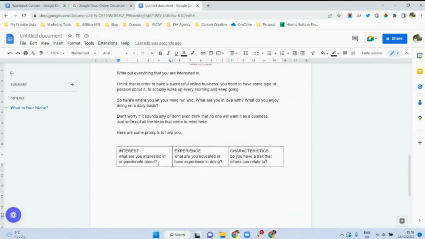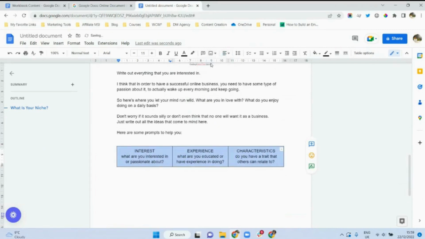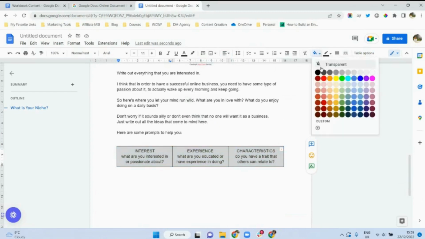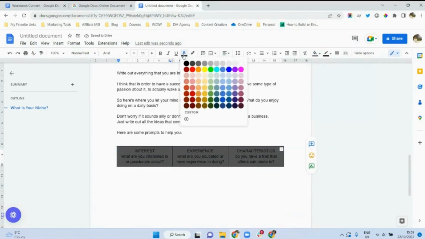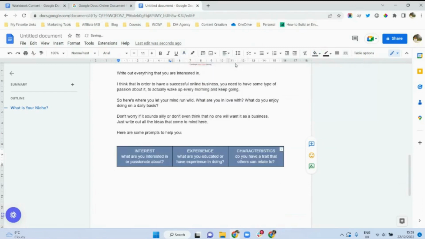Then I'm going to align the text to the center by highlighting the entire column. Go to Align, then Center. And here's how I'm going to make this into a professional worksheet. So I'm going to now fill the background color with a dark gray, turn my text white, and make it bold.